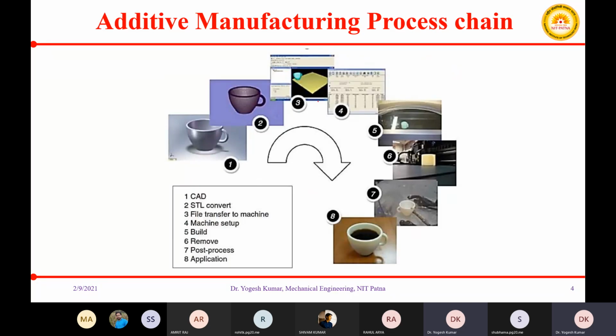Okay, so here in this flow diagram, you can understand these 8 steps. First, you will develop a CAD model. Then this CAD model is converted into an STL file. Then this STL file is loaded into the software of your RP machine or AM machine. Then we set up the necessary parameters in your machine settings, and in continuation of this, we start the build process. Here you can see the product which is getting built.